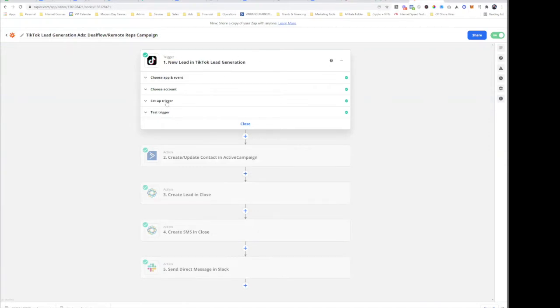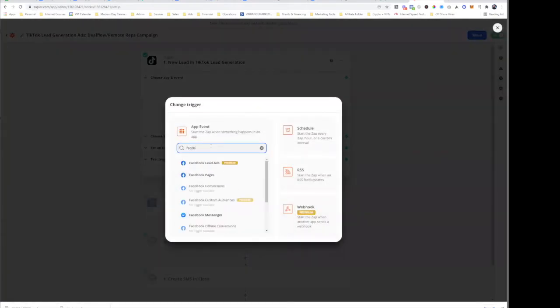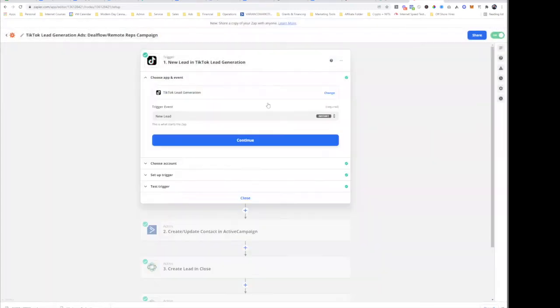It's really easy to do. You go choose app and event. Here it's saying TikTok. I could type in Facebook lead ads. Do you see that? So it's right there. All of this is very turnkey and easy. None of this requires coding, technology, or any kind of knowledge in that realm, right? You just need to be logical when you do this, right?